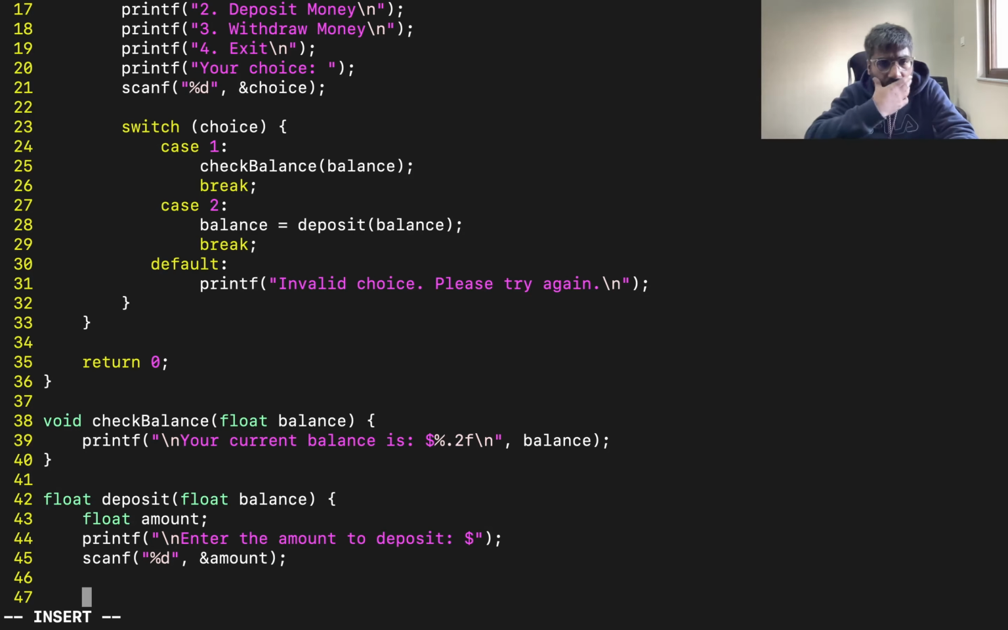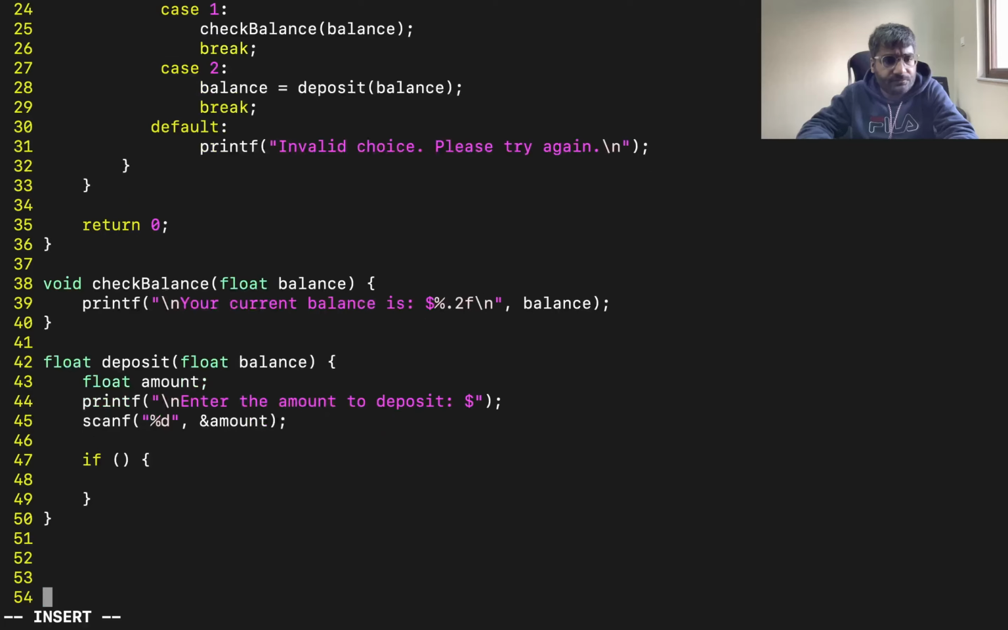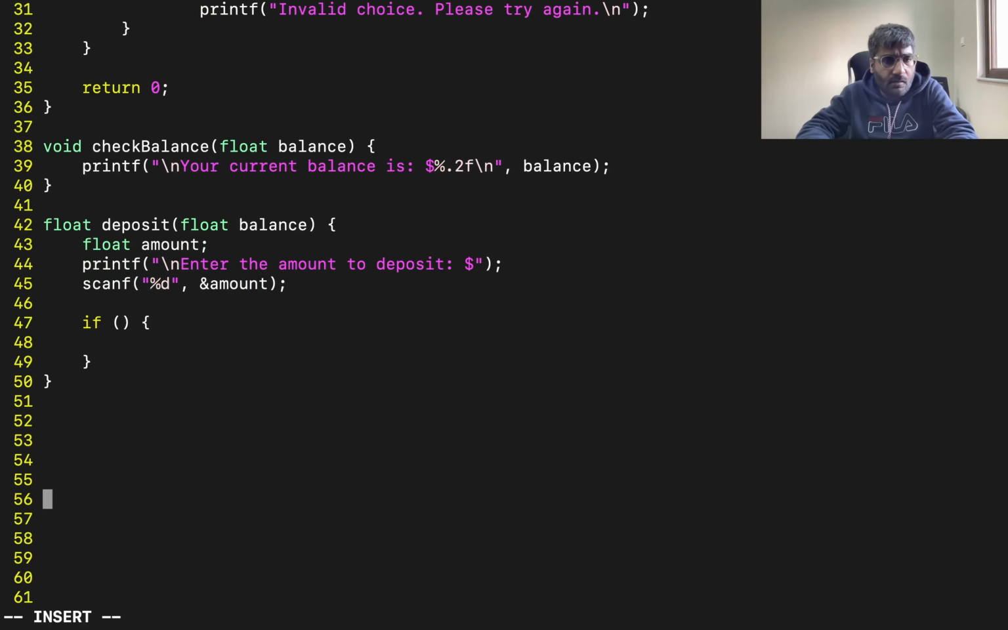and we need to reference this amount. Now we are depositing the money. First we need to check the amount the user enters should be greater than 0, so for that we need a condition: if amount is greater than 0, we will write this part. When the amount is not greater than 0, we show a message: invalid deposit amount, please try again.